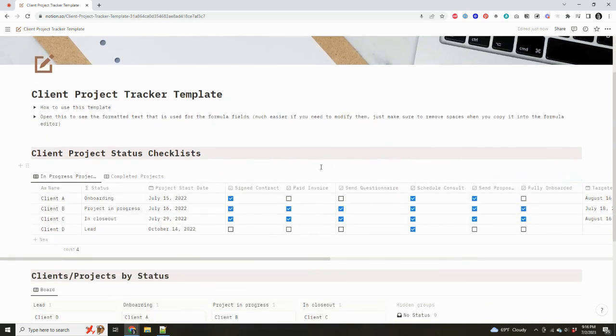But the purpose of this template is just to be able for you to set up any projects you have in progress and to be able to have a checklist that you go through with each client so you can see at an overview what status each client is at, what you've done, what you still have to do. So you'll see for each client here, you can add a new row for a new project.